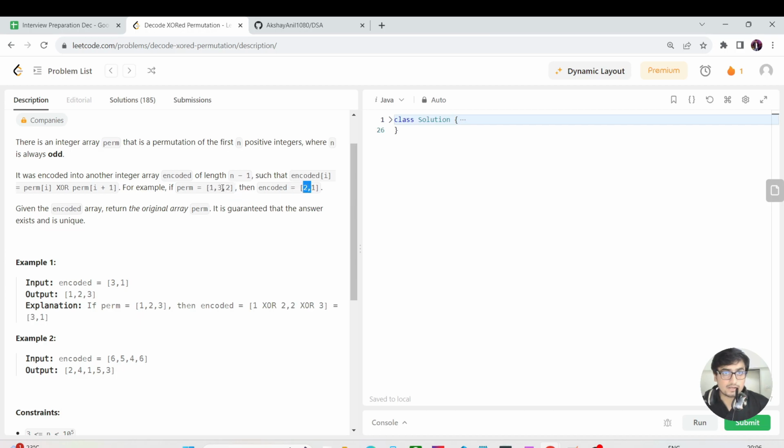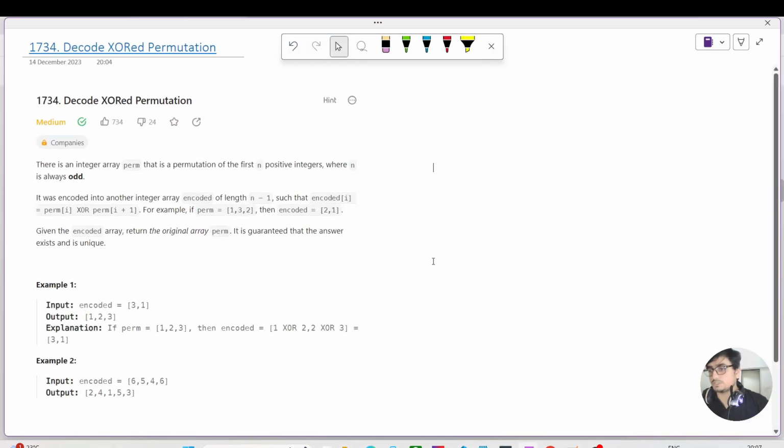For example, for 1, 3, 2, the encoded is 2 and 1. So how we are going from permutation to encoded is, the first value is the XOR of the first two values. Then the second value of encoded is the XOR of the second and third value, right? Given the encoded array, return the original array perm. So we have to do some reverse engineering here. The permutation array is not given to you. Encoded is given. You need to return the permutation, right? So let us analyze what our need is in this question, and then we can proceed ahead.